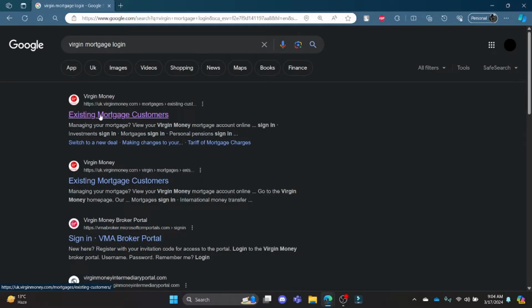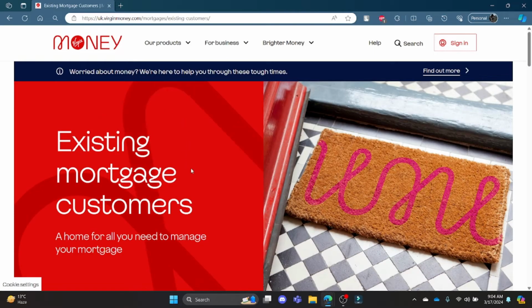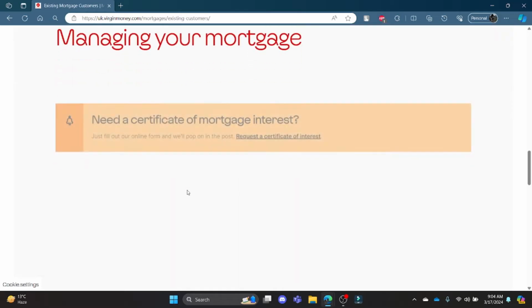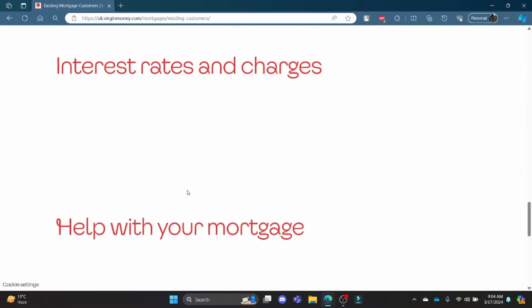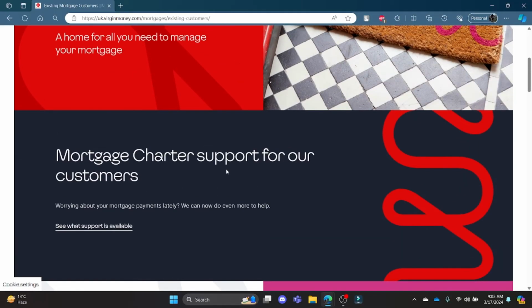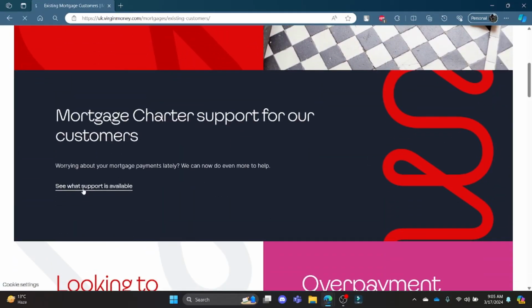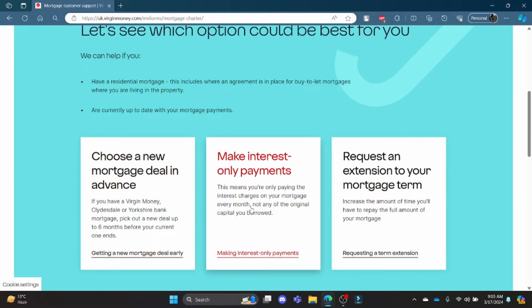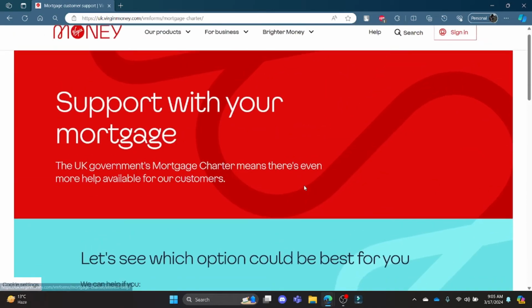It will take you to the official page of Virgin Money. So you can manage your mortgage account by clicking on the first link. You can see that you can scroll down and see the features of mortgages offered by Virgin Money. So to sign into your account, you can simply click see what support is available and see what type of mortgages plan you can execute.